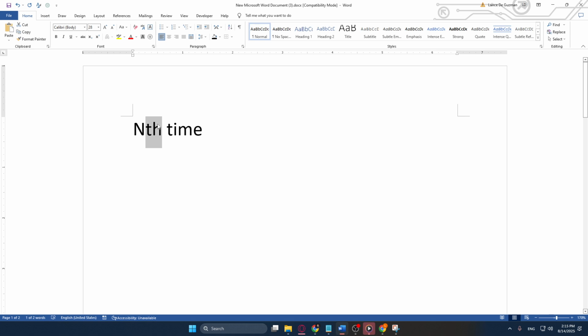Using your cursor, click and drag over the "th" portion of your text to highlight these characters. This selection ensures that only the "th" will be affected by the formatting change. Now here's where you perform a neat little trick with your keyboard. Press the Control, Shift, and the plus key on your keyboard at the same time. Holding these keys down simultaneously transforms the selected "th" into a smaller superscript version.